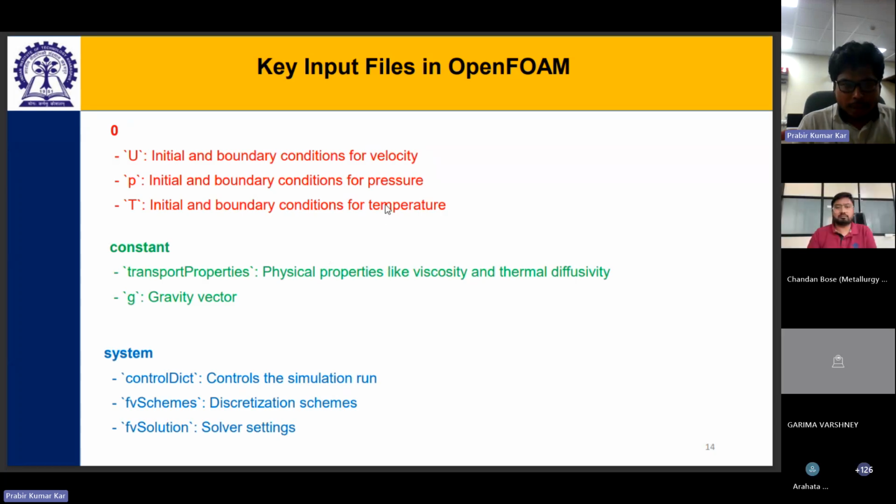Now let's look into OpenFOAM. So in OpenFOAM, we see three directories. First one is 0. In 0, you can find U, P, and T. U is for velocity, where you can mention the initial and boundary conditions, P for pressure, and T for temperature. In constant, you can find transport properties, which are basically physical properties like viscosity, thermal diffusivity, and g for gravity.